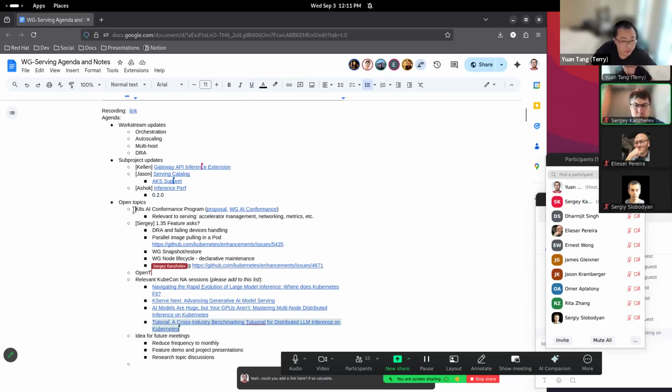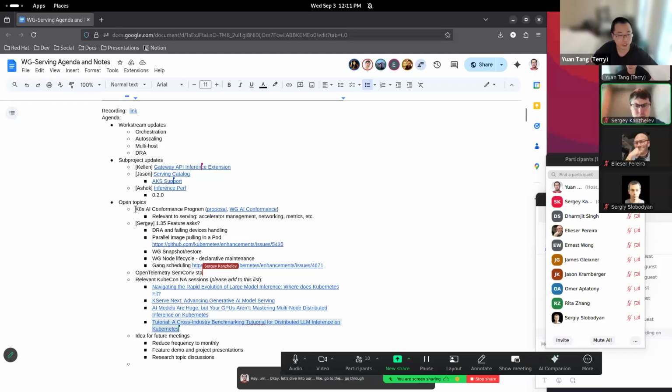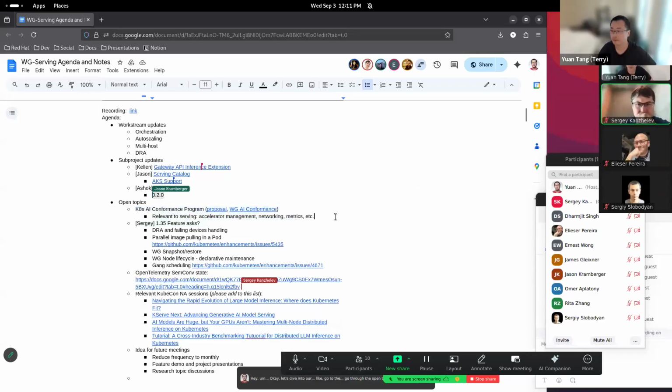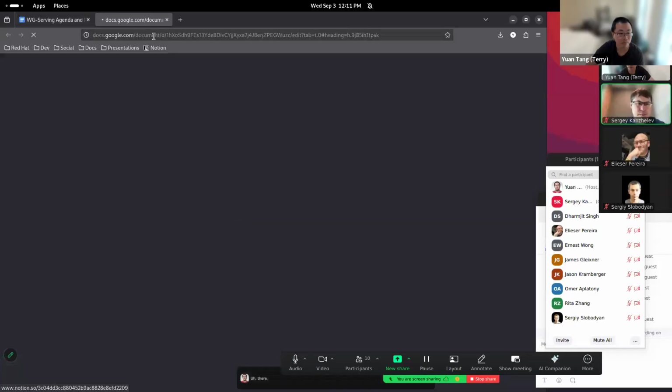Okay, let's go through the open topics. One topic, in case you missed it, is that a couple of the members in the community are working together on the AI conformance program. I think Rita's also here, who's also co-organizing the working group, and many others are also participating. There are some requirements that are quite relevant to serving, so that might be something you're interested in checking out. There's a link to the proposal here.